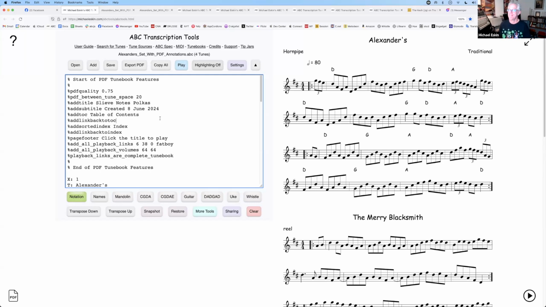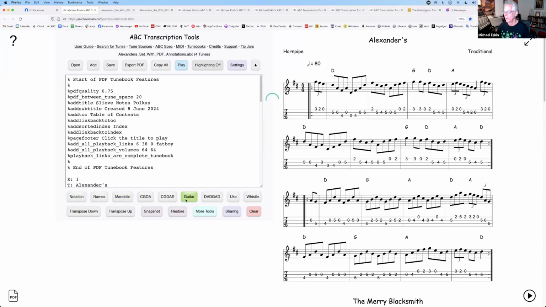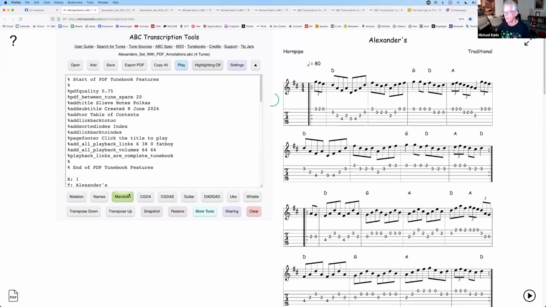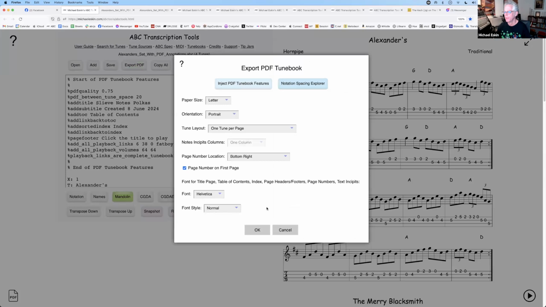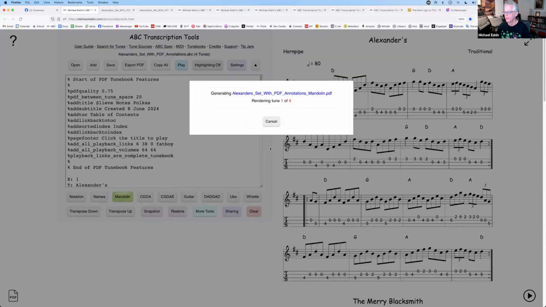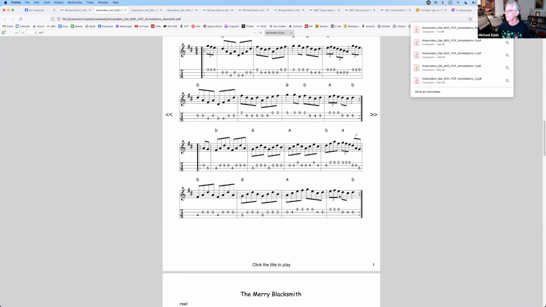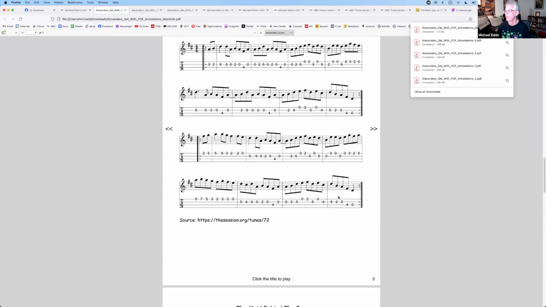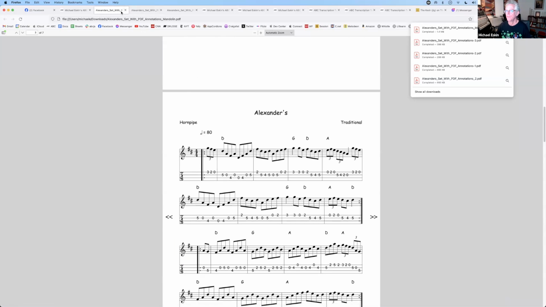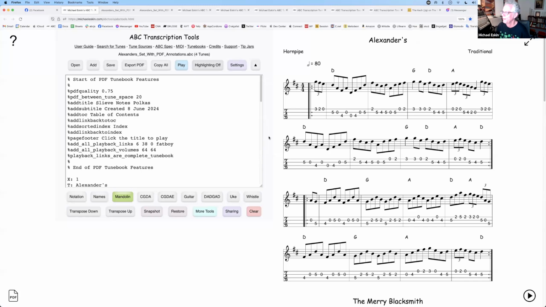All right, one thing I didn't talk about is tablature. If you want mandolin tablature, you can just click mandolin tablature or guitar tablature. And now if we do, for example, mandolin, and I export the tune book, it stuck mandolin on the end of the name just to remind you that's the mandolin version. It'll now create a mandolin version of the same tune book. Nothing special you need to get a mandolin version. You can't have guitar and mandolin in the same tune book. It's a global setting for the tune book.